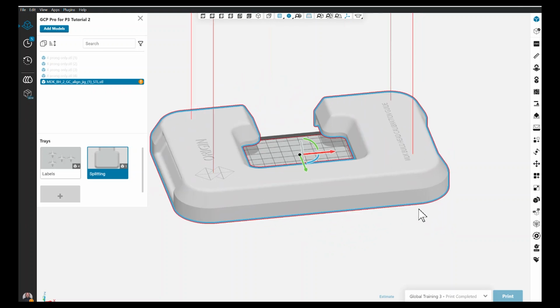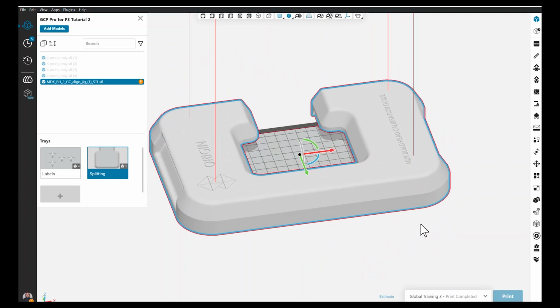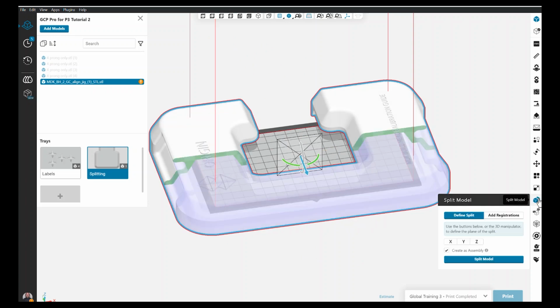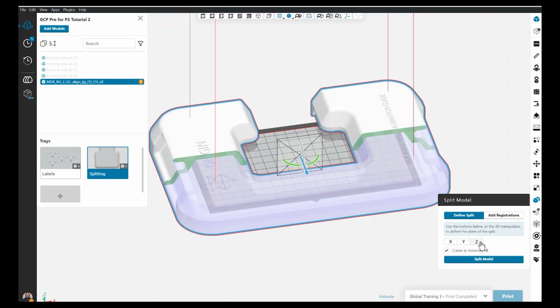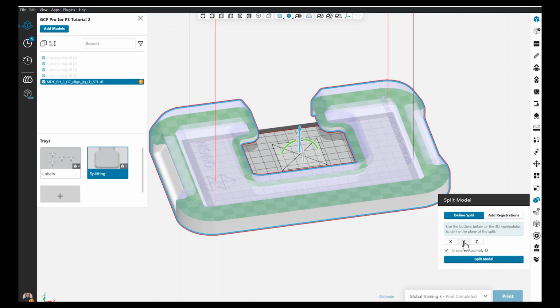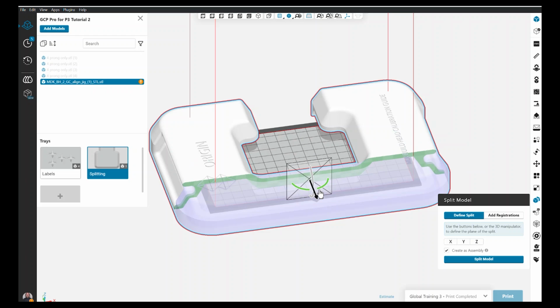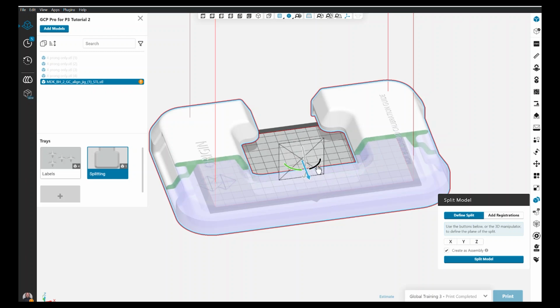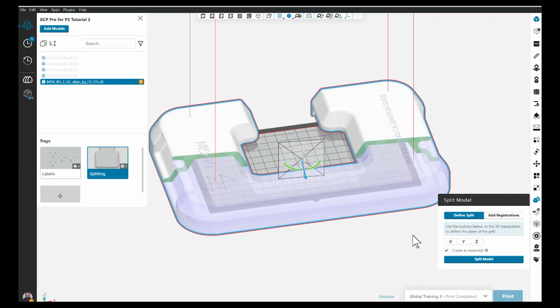The split tool can be used to create two mating surfaces for parts larger than the machine's platform or to enhance the printability of a complex geometry. Select the part, open the split tool, define the split plane on the X, Y, or Z axis, and adjust the split face and angle as desired.